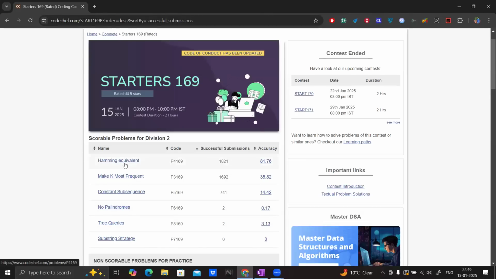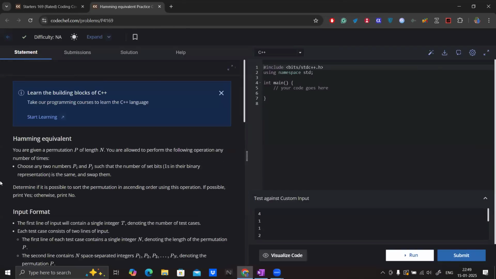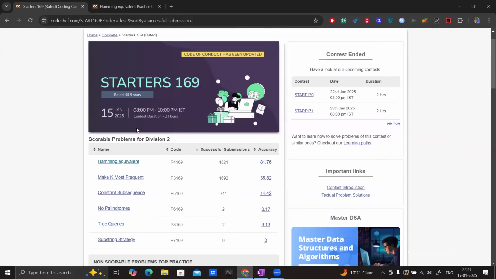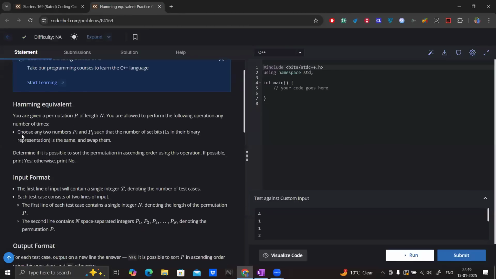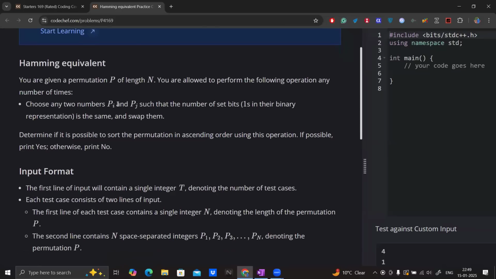All right, so the first problem is this. Yeah, okay. So this is the first problem. You are given a permutation P of length n. You are allowed to perform the following operation any number of times. Choose two numbers, Pi and Pj, such that the number of set bits in both of them is the same, and then swap them. Determine if it is possible to sort the permutation in ascending order using this operation. If possible, print yes, otherwise print no.